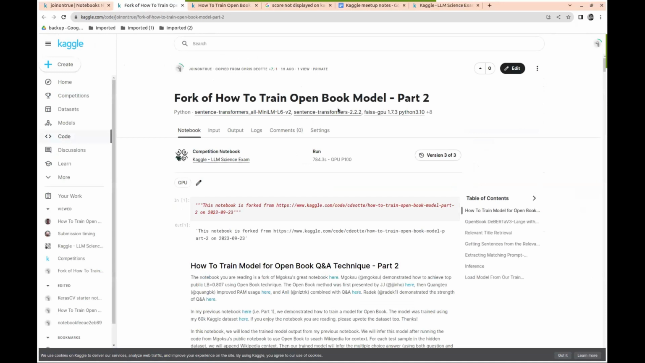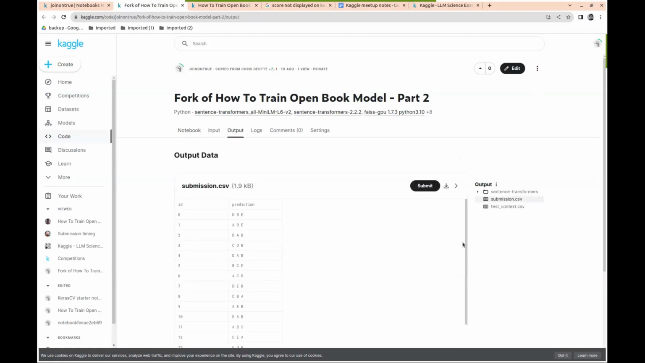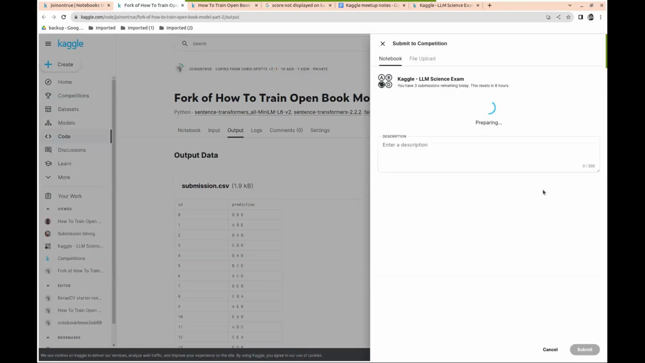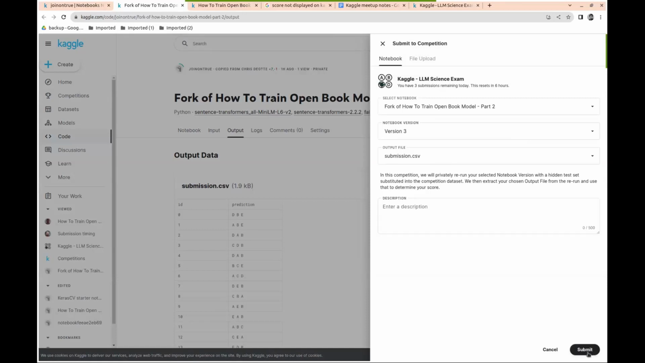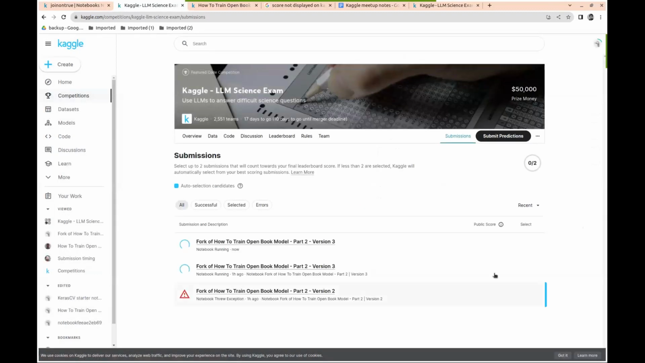this is the saved version. You can see you've got different options here: notebook, input and output. Just below the title. If you click on output, you can see this is a submission file, then submit. If you click on that submit, you just click submit there. You don't need a message for it. This should take you to your submissions.